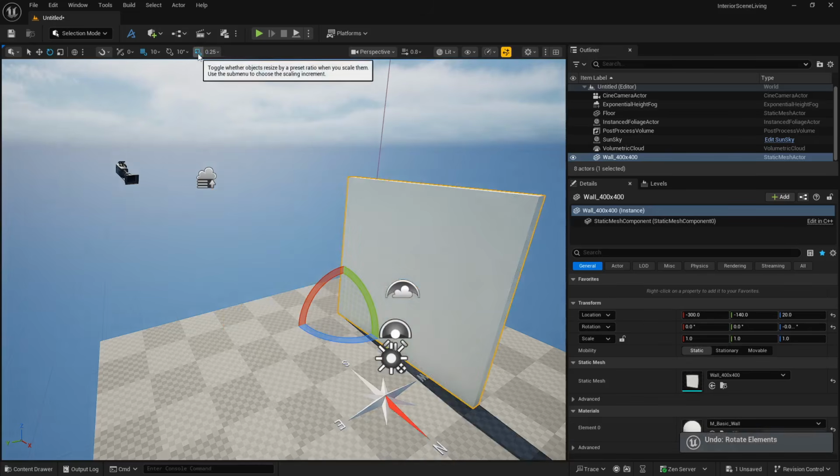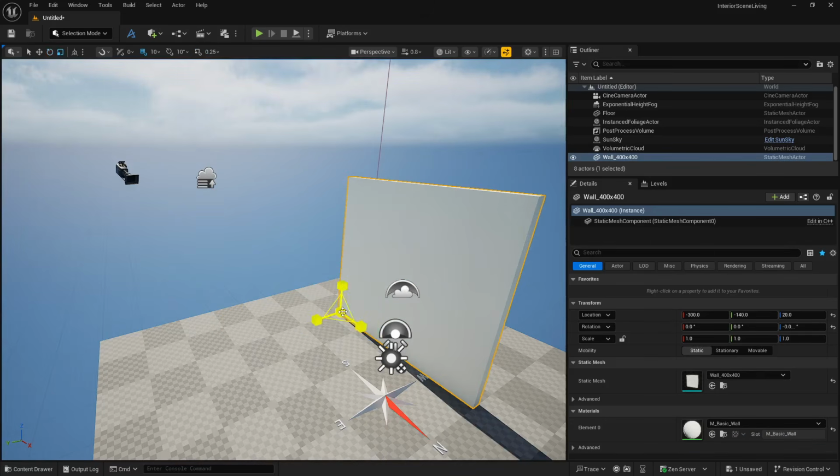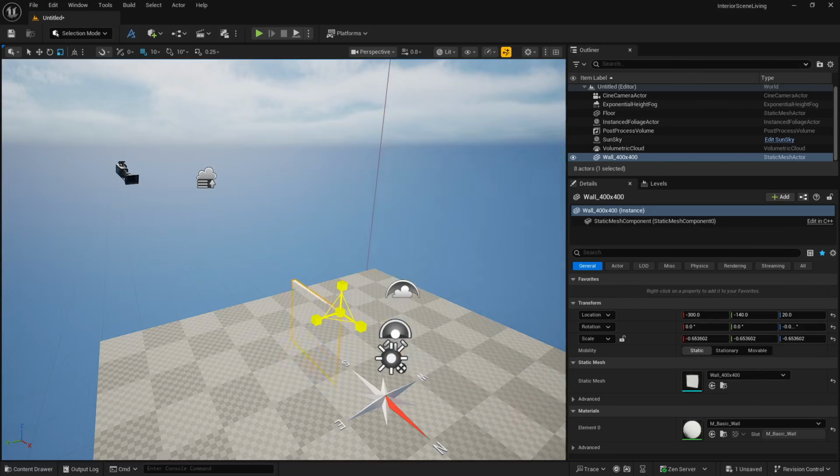Same goes for scale. I don't want to scale it in 0.25. So let's just turn this off, and let's just press the R key, and now you can see we are resizing the object. Okay, great.